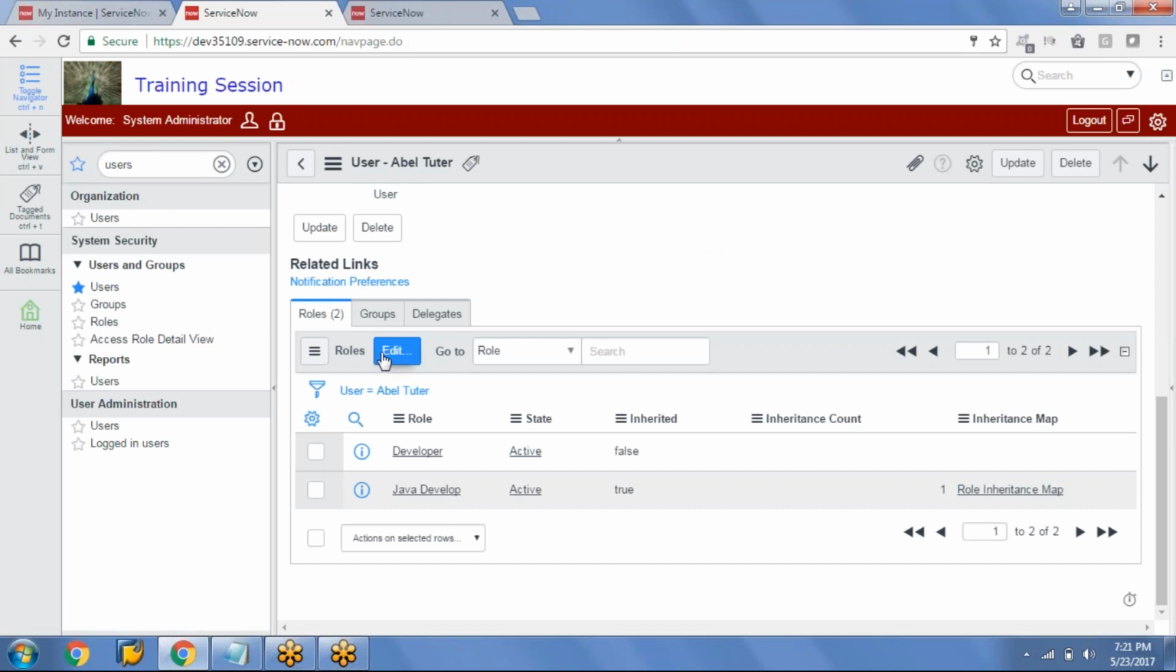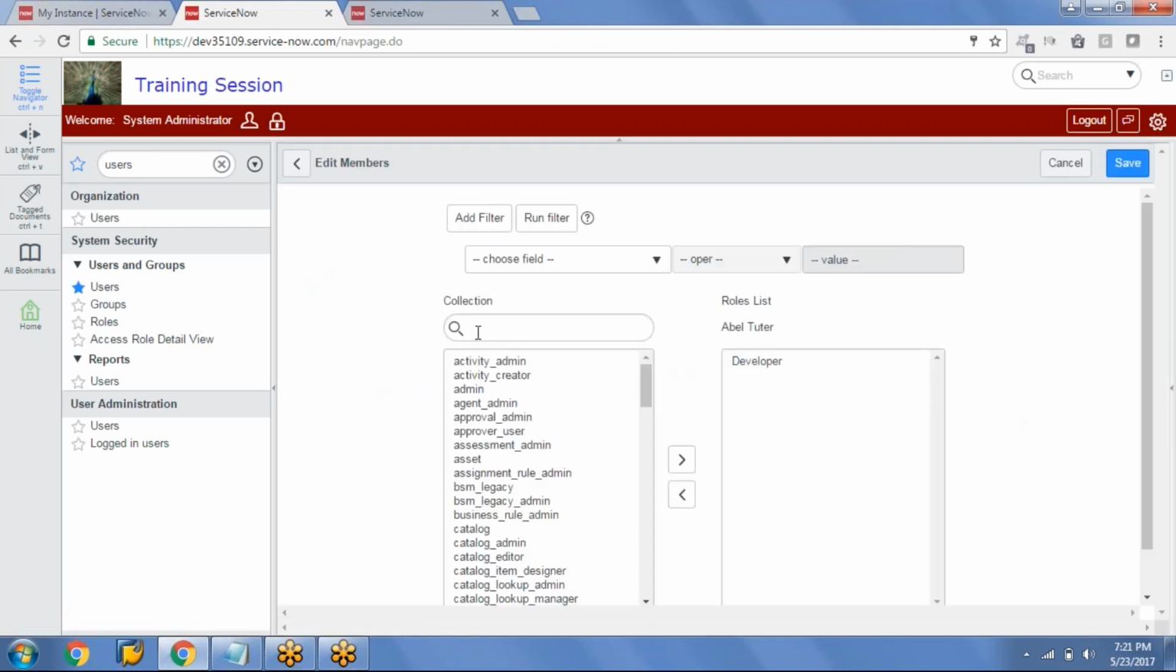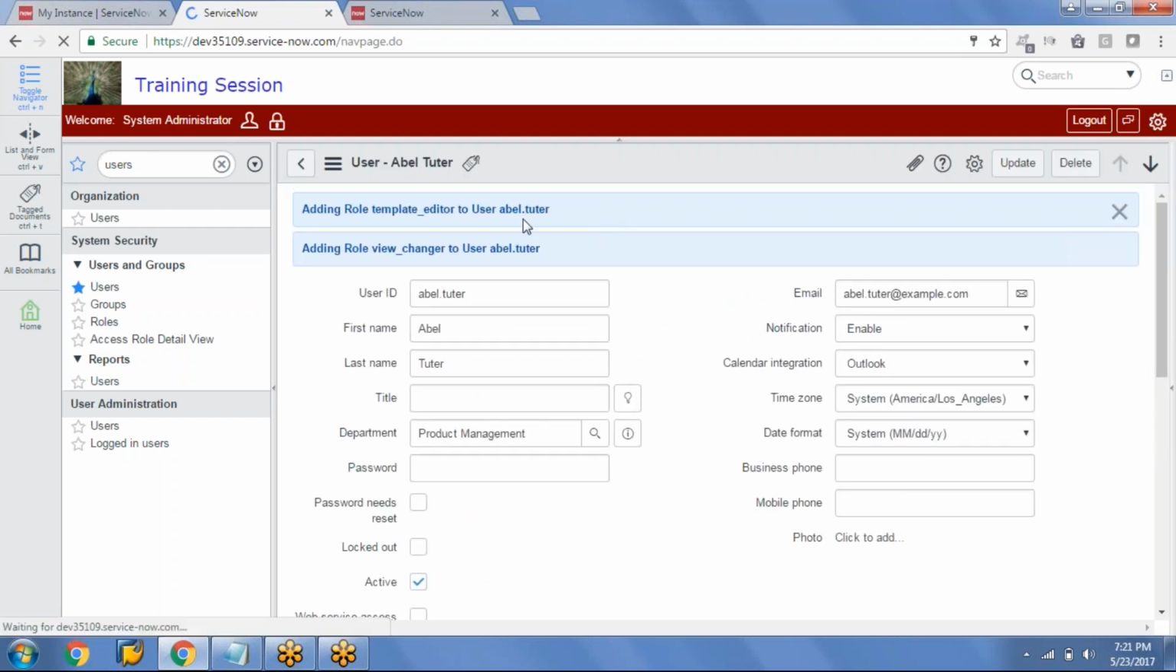Now I am assigning one role to the user. I am just adding the ITIL role and clicking save. So you can see there are two roles added. Let's see what happens.